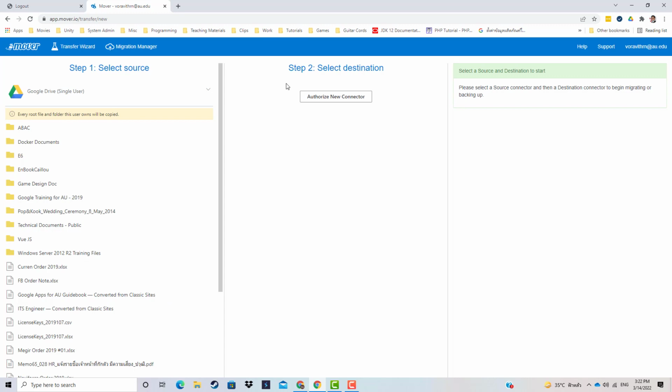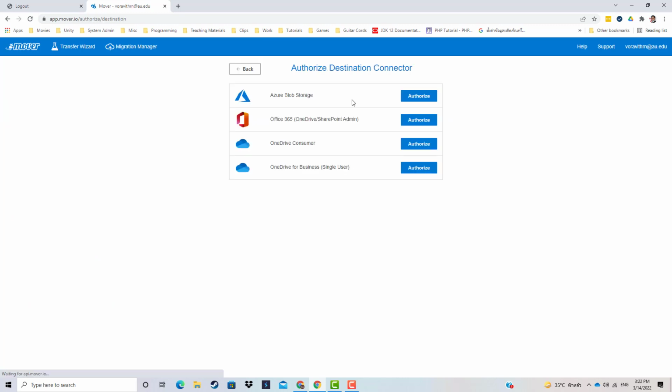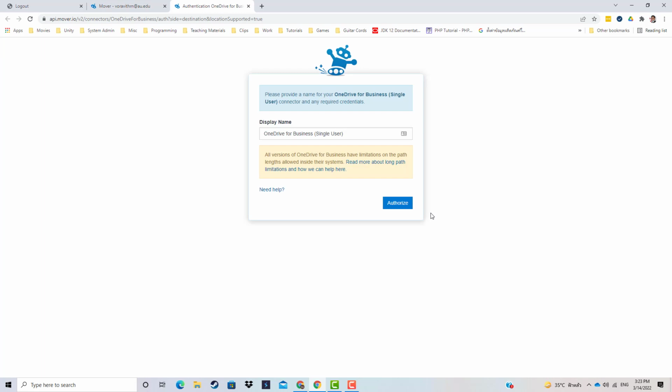Now let's focus on step two, select destination. It is the destination where you would like to copy these files and folders. Click authorize new connector. Select OneDrive for business, single user. Not this one, not this one. Only OneDrive for business, single user. Click authorize. Same thing, just the name. You can click authorize.